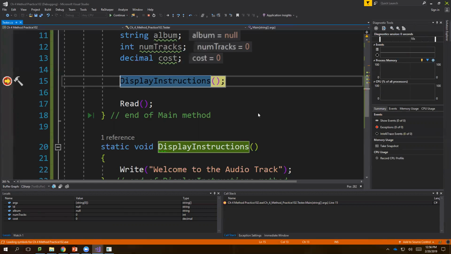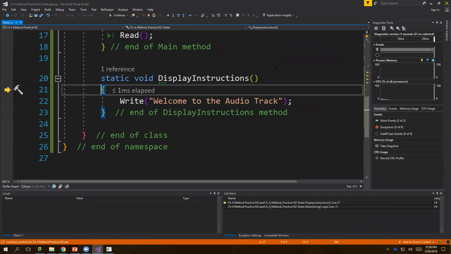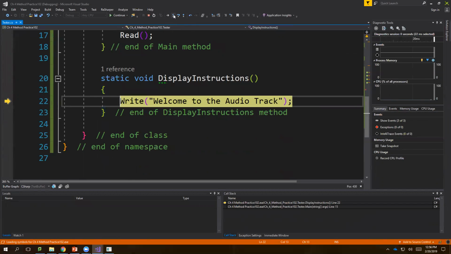So when I click to step into this code, execution is going to transfer from my main method to my display instructions method. Let's watch it. There it goes. So now we're sitting at that opening curly brace for our display instructions method. We're ready to execute that method. If we click step into, we should see that write statement be executed.